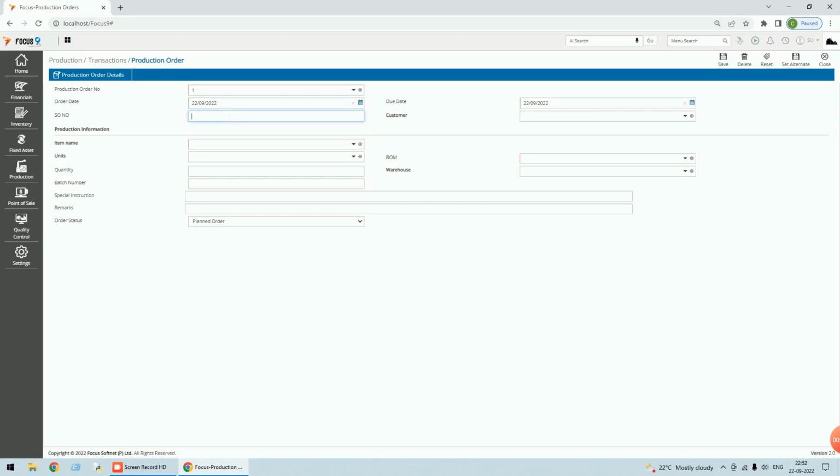Here if I have any SO number, I can give my SO number. Okay, 6789. I can even give my customer name, if I have to produce this item for any customer. Then I'll give my item name as FG item. Now as soon as I select this, the BOM which is attached to this item will show here. Then I will say I need this quantity, 100 quantity I have to produce.